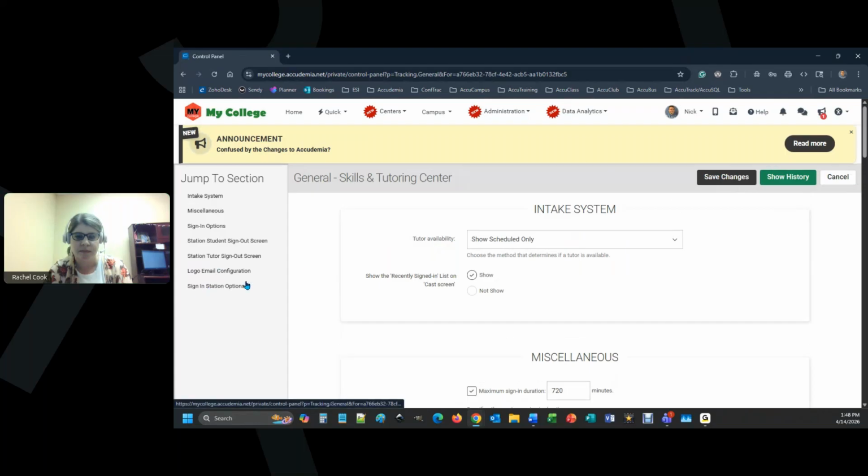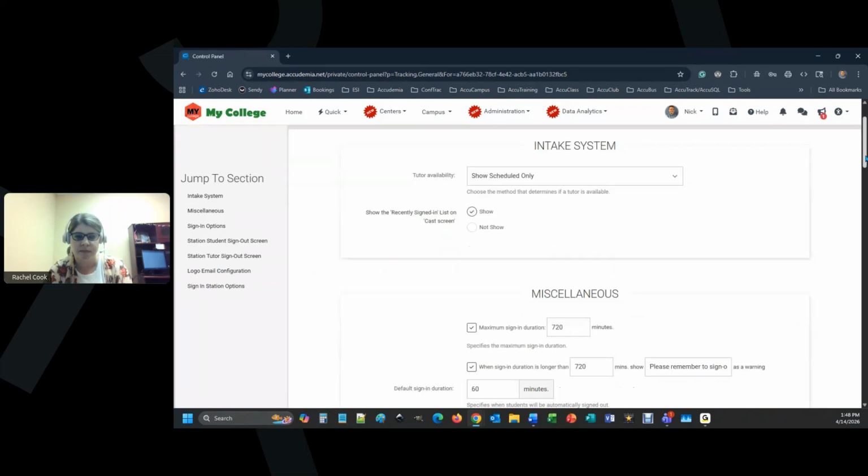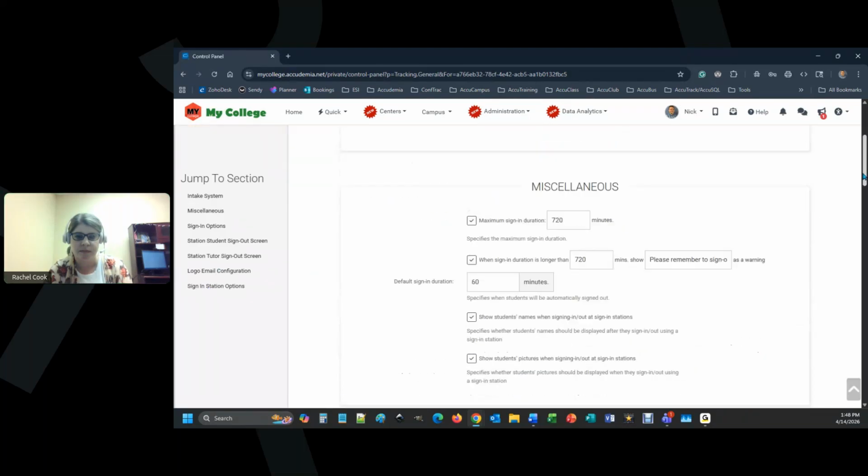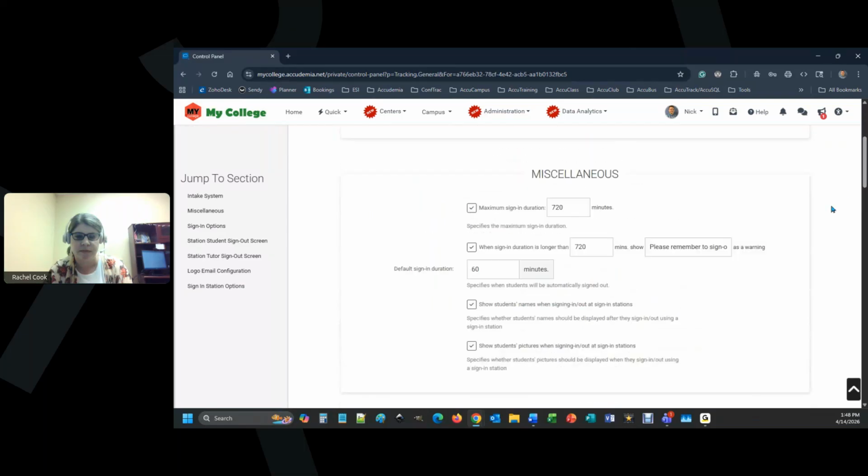And I think it's in Miscellaneous. This is the automatic sign out settings. Is that what we were saying? It would be auto sign out for any visit. Oh, okay. Yeah, there would be a separate one for appointments.